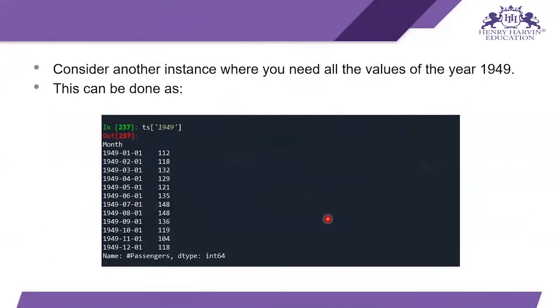Next, consider another instance where you need all the values of the year 1949. This can be done by just typing ts['1949'] and you get all the output for that.